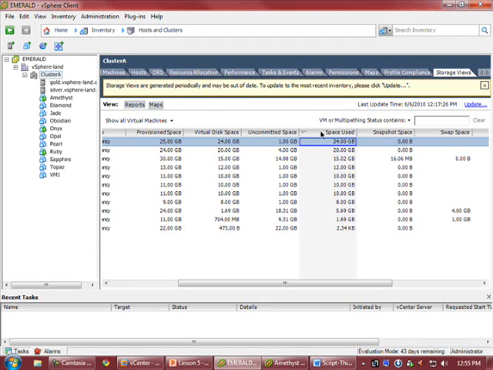In this view, you can sort each of these columns, and this is a great view for seeing what's taking up the most space. You can keep an eye on your VMs, to see how large they're growing and which ones are taking up the most room and the least room. Next is snapshot space.